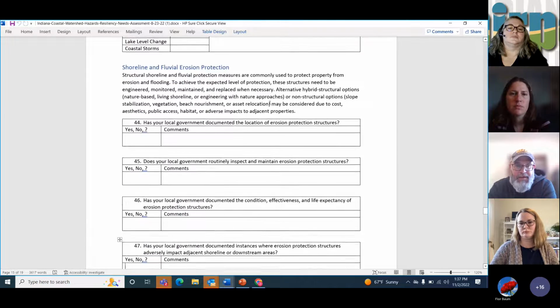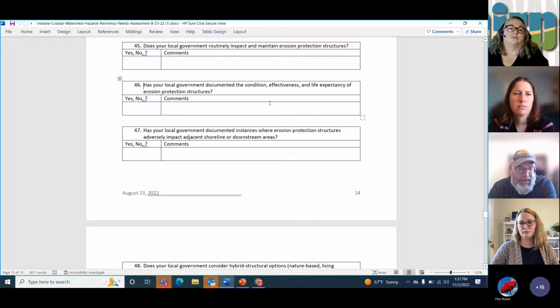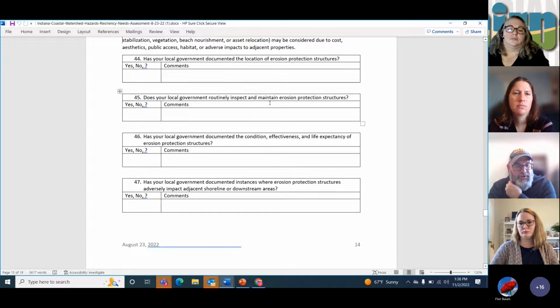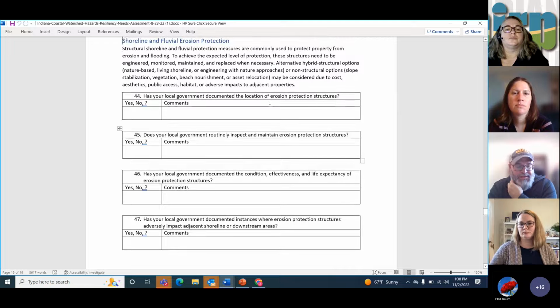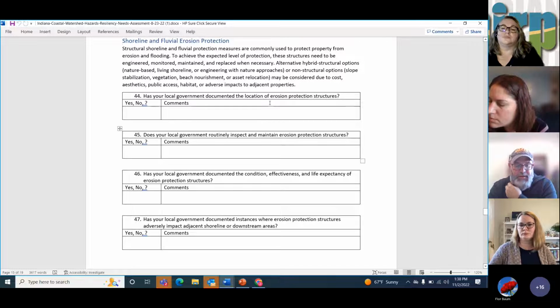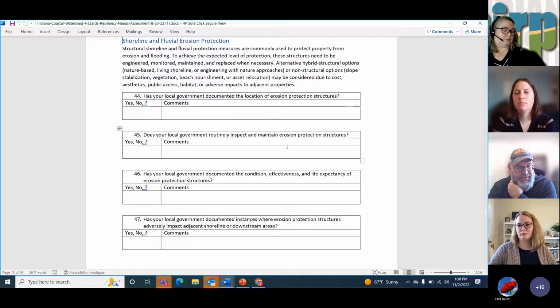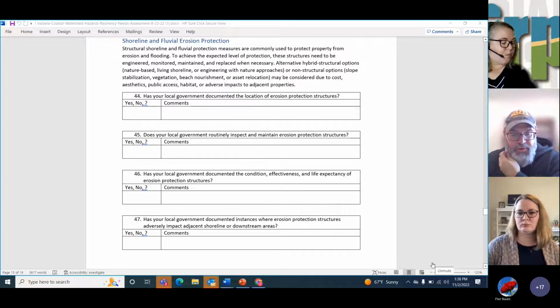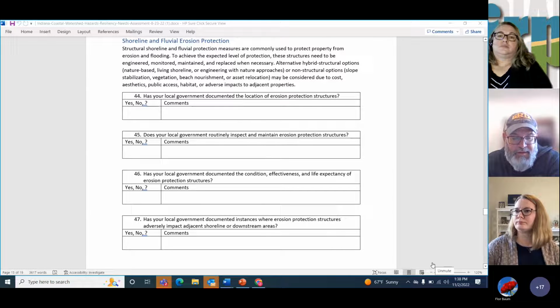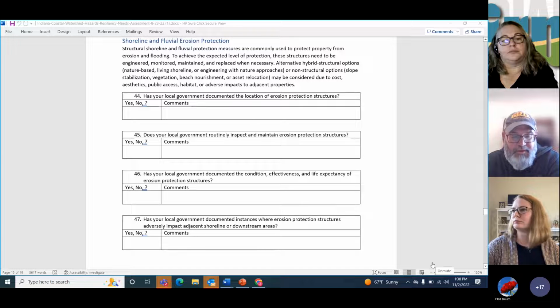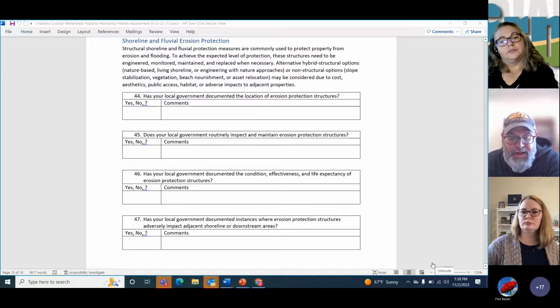All right, so as the name kind of implies for this subsection, it's focused on shoreline and fluvial erosion protection measures. It's on pages 14 through 15 of the needs assessment. There are a total of 6 questions. But with this section, structural shoreline and fluvial measures are commonly used to protect property from erosion and flooding. To achieve the expected level of protection, these structures need to be engineered, monitored, and maintained and replaced when necessary. This section also includes questions related to alternative hybrid structural options.